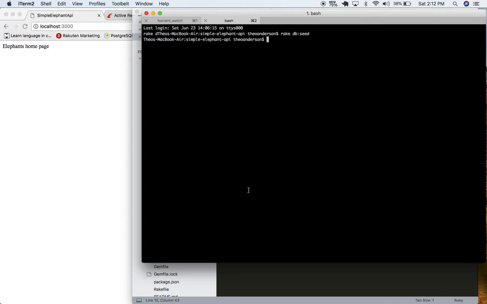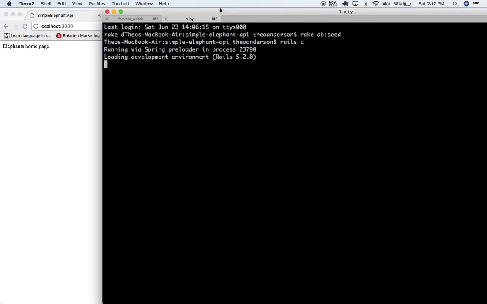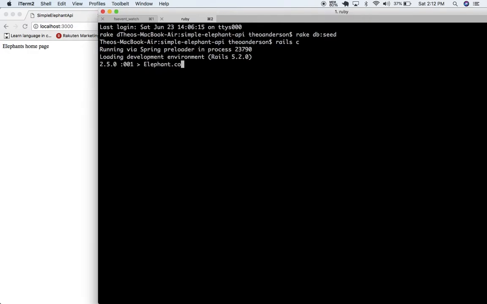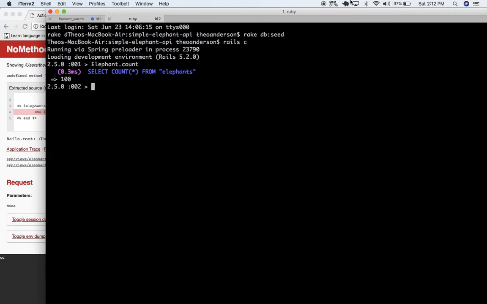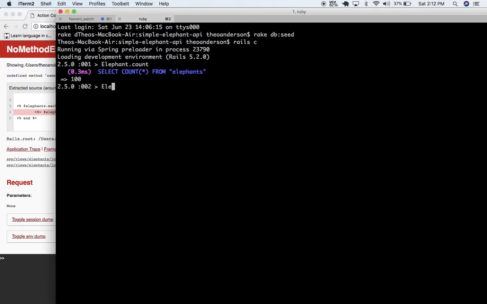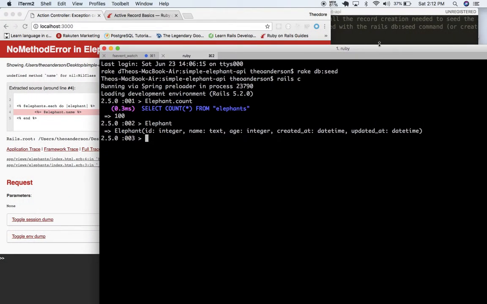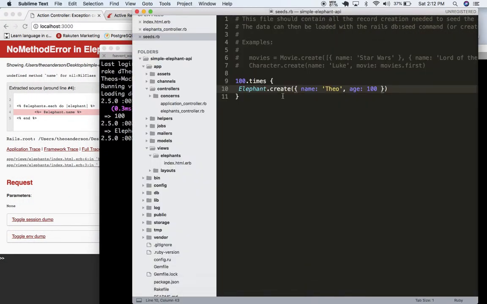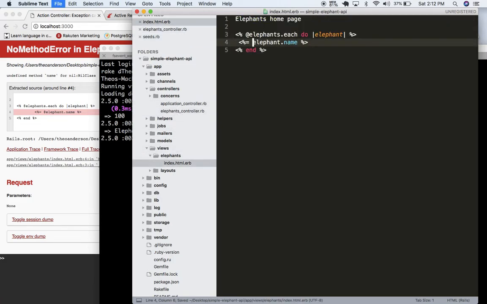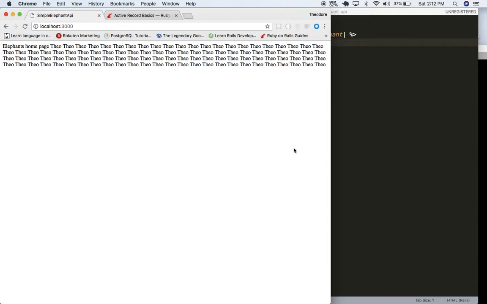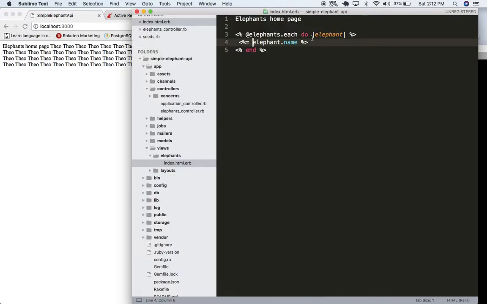All right, cool. And if I go into my Rails console, I should be able to see these. So we can do Elephant.count, and I have 100 elephants. Now if we go back and refresh this page, undefined method name for nil. Do we not have an elephant? Let me go back in here. Elephants.each, elephant.name. Refresh that. There we go. So that's good and dandy.